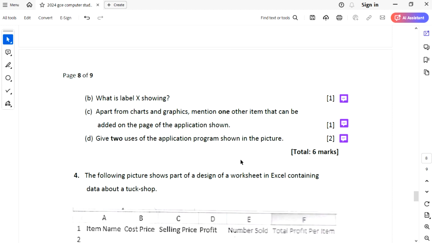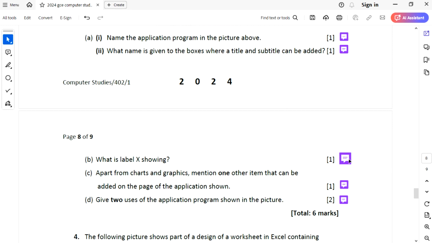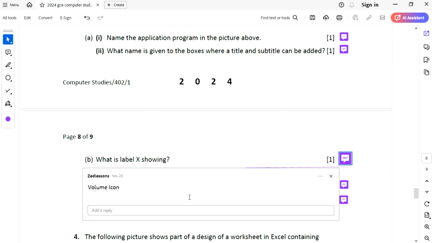Okay, so let us go to B. What is label X showing? So when we look at our picture here, what is label X? This label X here, what is it showing? As you can see, it's displaying a volume icon. So this is a volume icon or sound icon. Okay, so the answer is a volume icon.